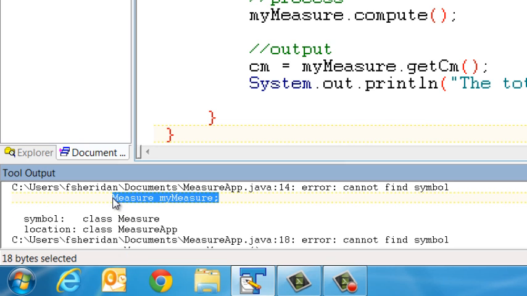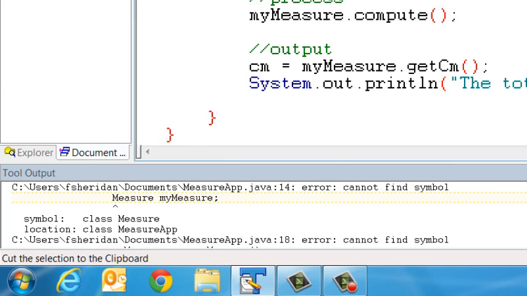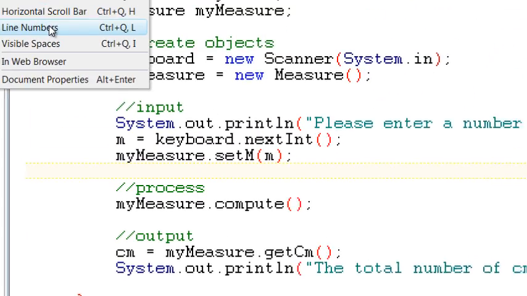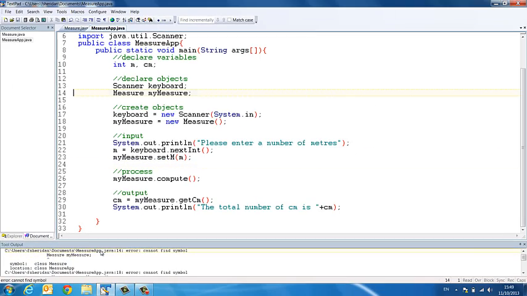Now, there's a couple of ways for me to find this. It tells me in the error, Java line 14, so I can turn on my line numbers and have a look. To do that, I go to View, Line Numbers, and that gives me my line numbers along the side of my code. Or alternatively, I can double click the error in TextPad and it brings my mouse cursor to the line of code where the problem is.